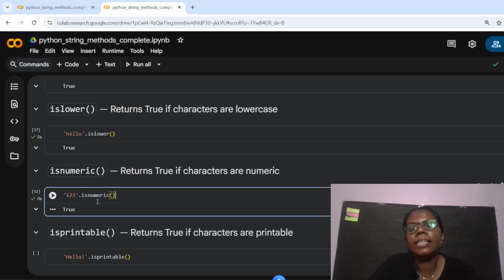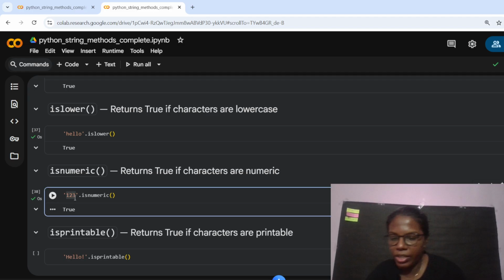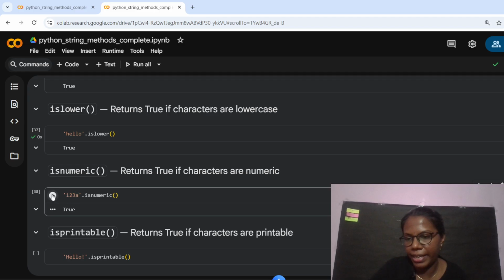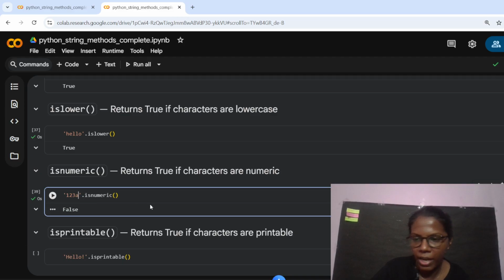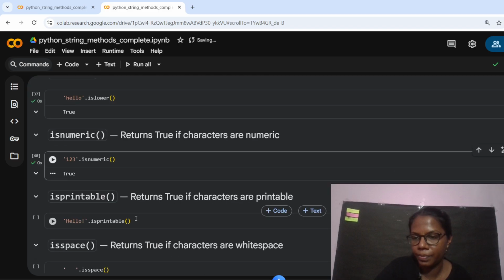Next, we have the numeric function in Python string methods. It is specifically used for checking if the given data is a number or not. It has purely numbers. If I give an alphabetical character something like A, it will return false as an output. That is how numeric in string methods works.